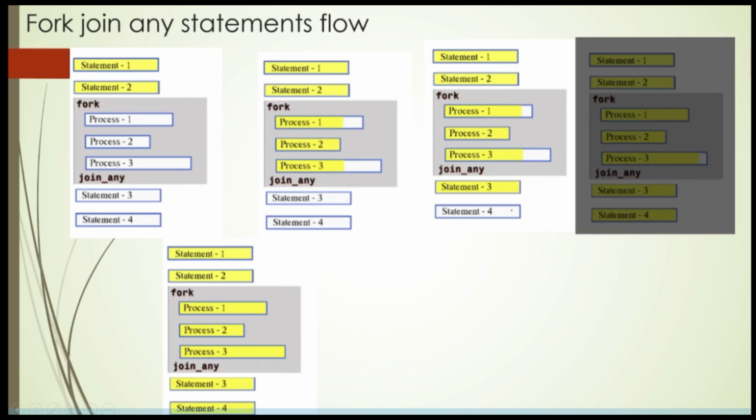Now coming to the second thing, which is fork join any. This is somewhat upgraded compared to fork join. Why? Because as I told you, in the fork join, until all the processes are done, only then will the remaining statements given below the fork join block be executed. But in case of fork join any, if at least one process is completed, the compiler will leave the fork join any block and then execute the remaining statements mentioned below the fork join any block.